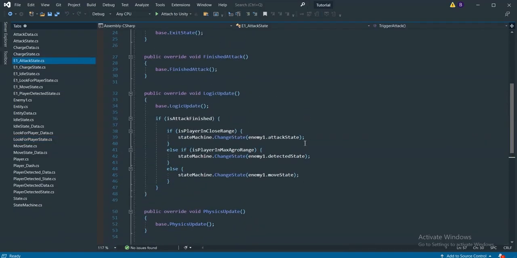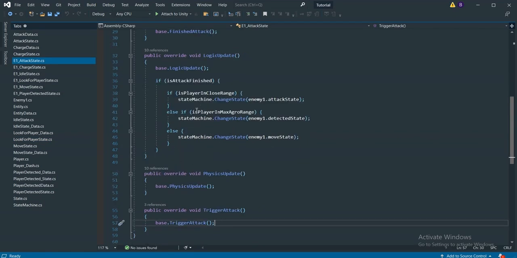So let's suppose the enemy is close enough and the attack is finished, and over here we're checking if the player is in max aggro range. Max aggro range means our player is in attack range of the enemy. And if it's not, else if the player is not in attack range of our enemy, then we just move over to the move state.